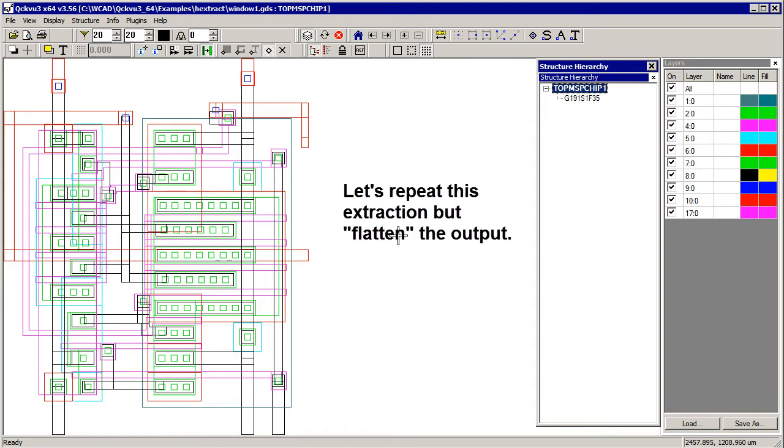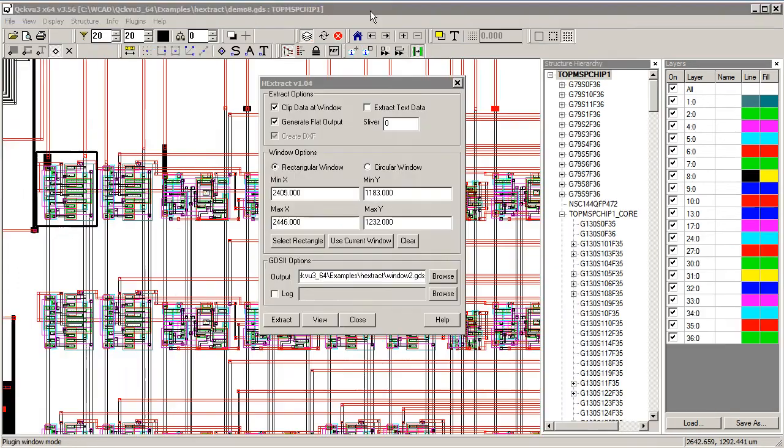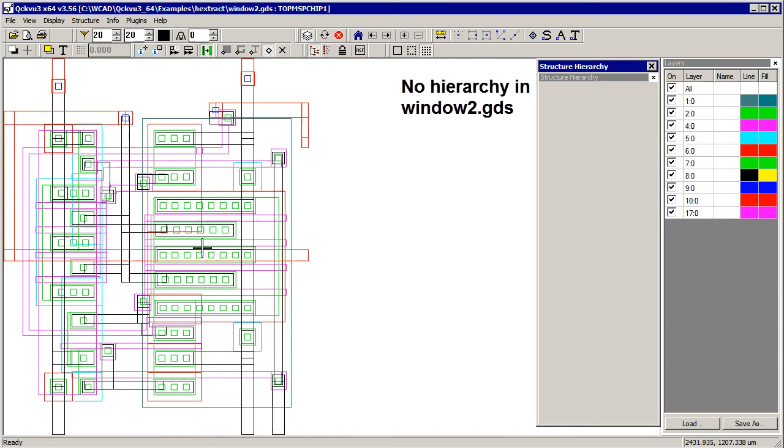Now I'm going to repeat this job, but this time I'm going to flatten the GDSII and you'll see the difference. So I'm back to my main file, and this time I've selected generate flat output and I'm calling it window 2. So let's open up window 2. There's our window 2. It's the same data, but there's no more hierarchy in the structure.